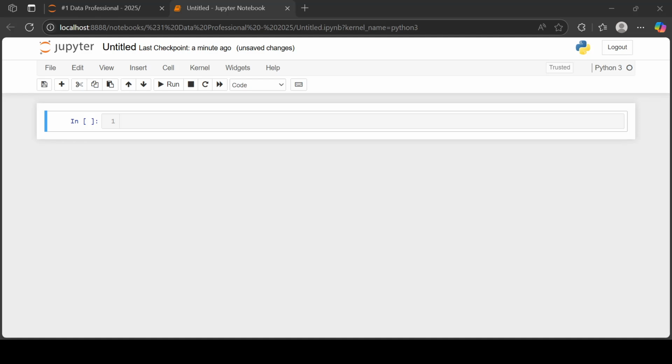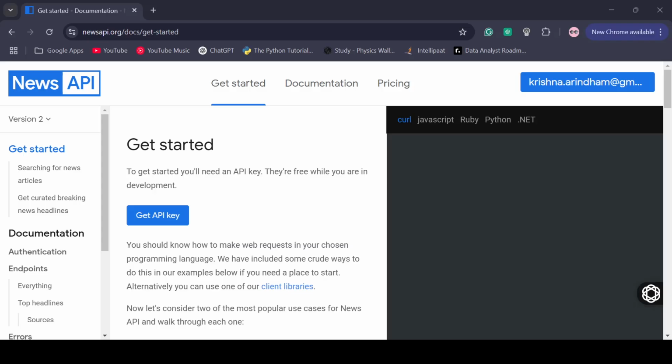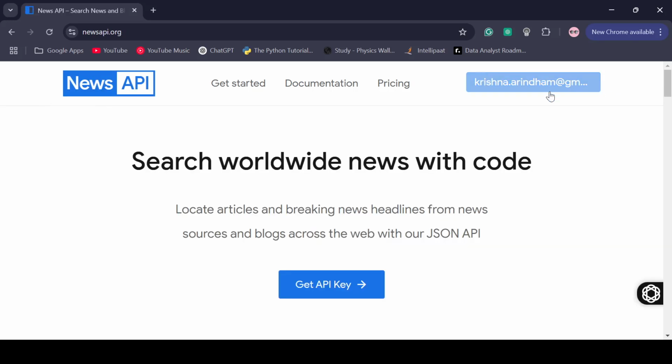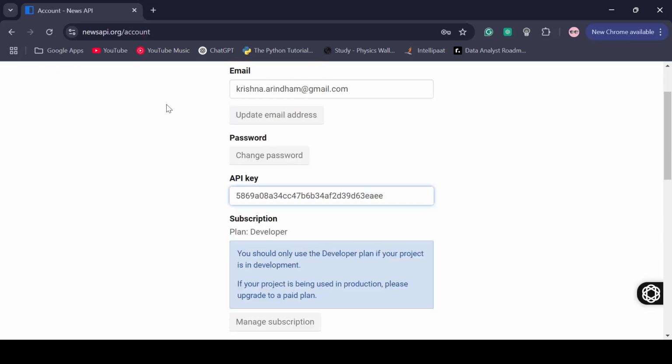For this, I'll show you how you can fetch data through the API. I have this open. I have logged in, I have an account. If you do not have an account, you will have to create one, and you will find many such websites which provide API keys. You can just click on API key and then you can get it.